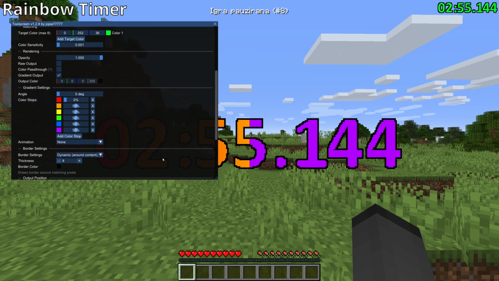If you want all the colors to be equally spread apart, you need to drag the sliders so that they're equally spread from 0 to 100. We have 6 different colors here. 100 divided by 6 is 16.6. So we're going to set each of these to be roughly 16% apart. The exact numbers don't really matter.